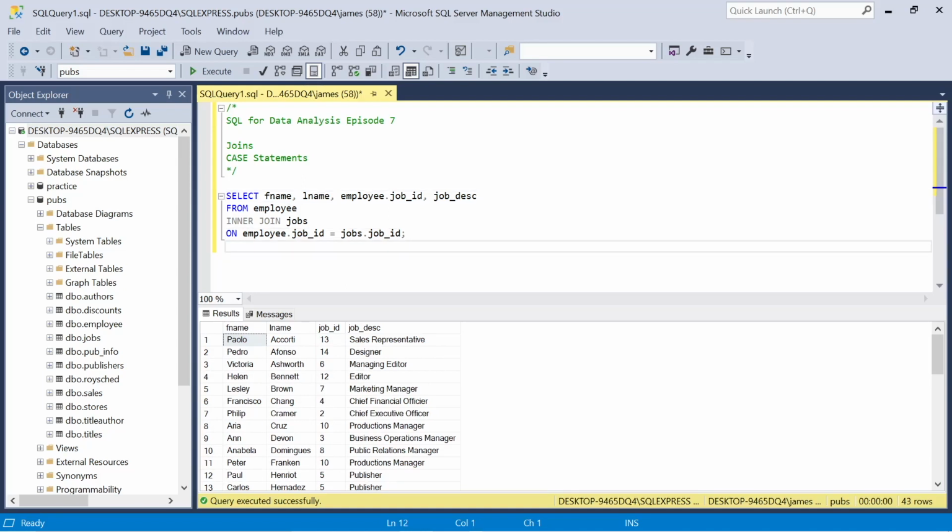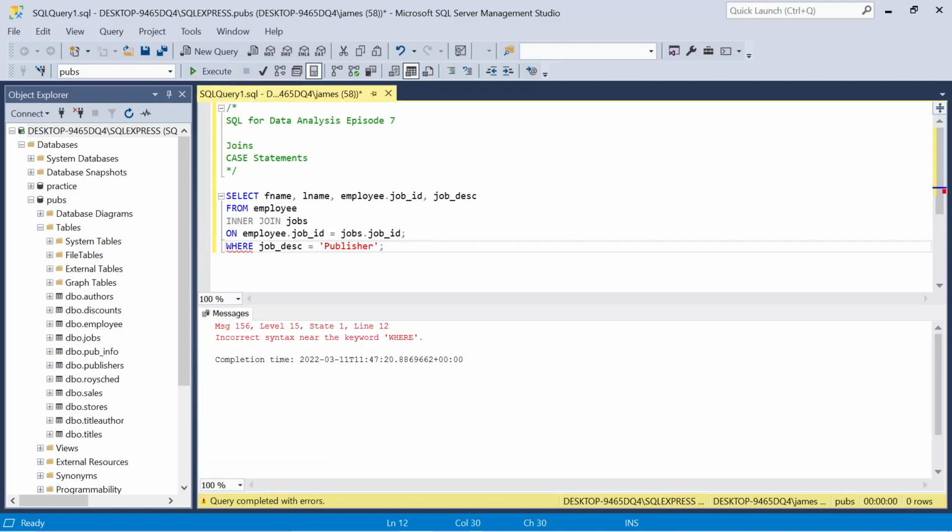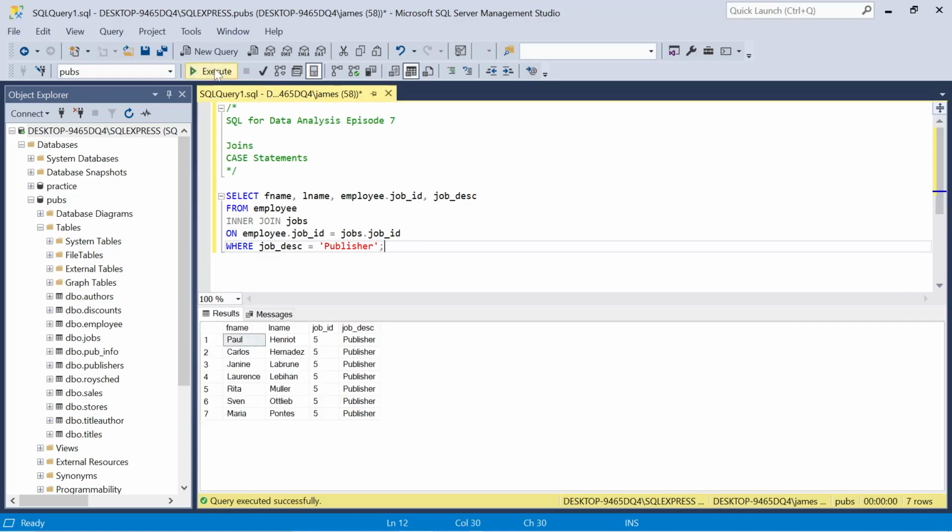Again, if we want to shape this further, we can say where the job description is equal to publisher, for example. And that's going to return our reduced data set and might answer our query in this example. And you'll notice that there's a slight error because I didn't get rid of a semicolon. Be watchful for that. I'm still doing it. And yeah, we can just delete that and move on.